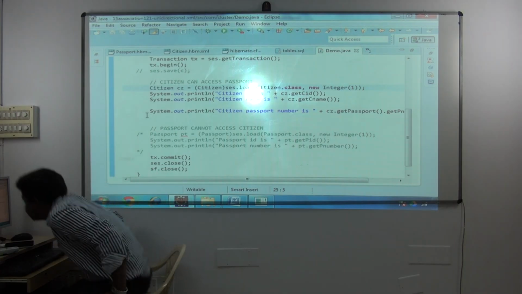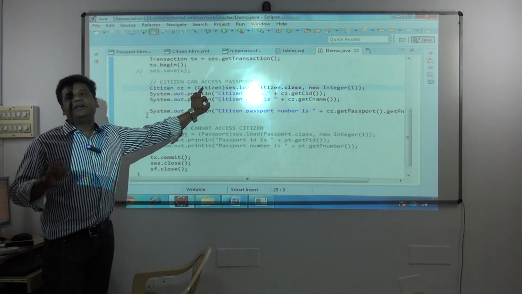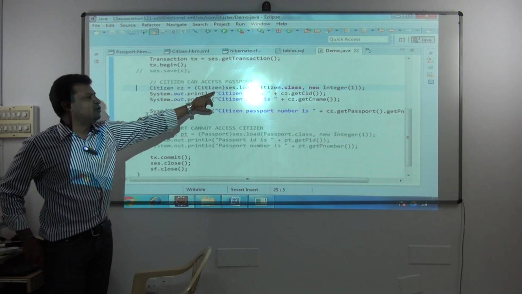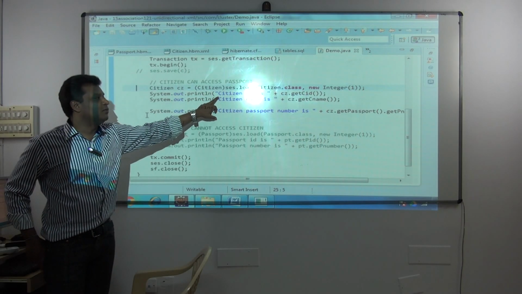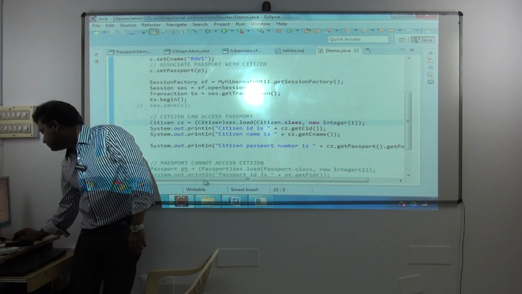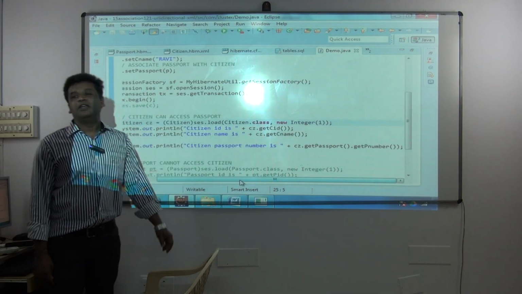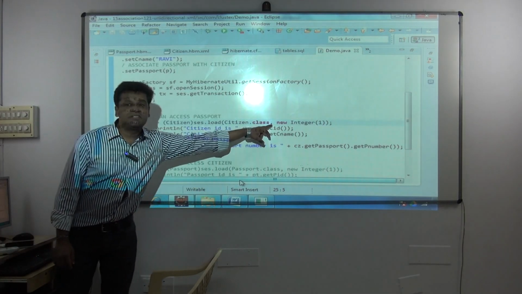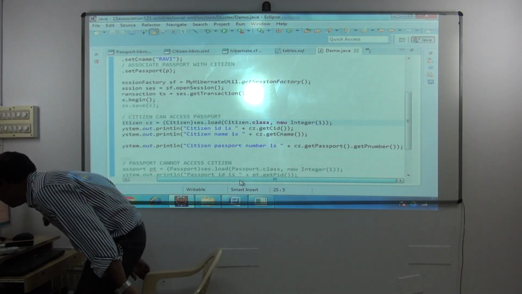Clearly see this now. Citizen can access passport. It means if you enter the CID, you can get what? Passport information. Session.load. You load the citizen, and with the citizen I can get his ID, his name, as well as his passport. cz.getPassport().getPNumber(). All this information I can get. Clear? So I am entering the value of 1. It means I will get the information about which citizen now? Ravi. So it will display that particular value.